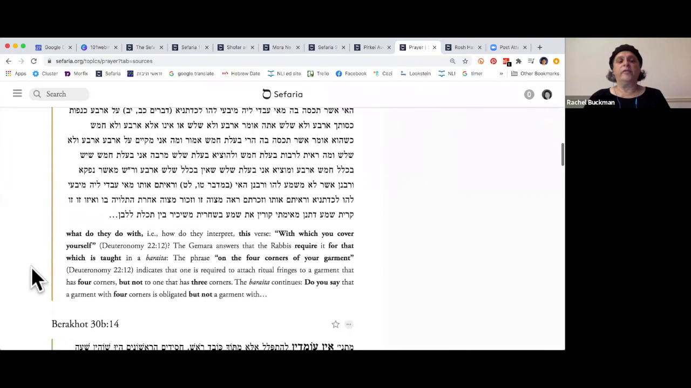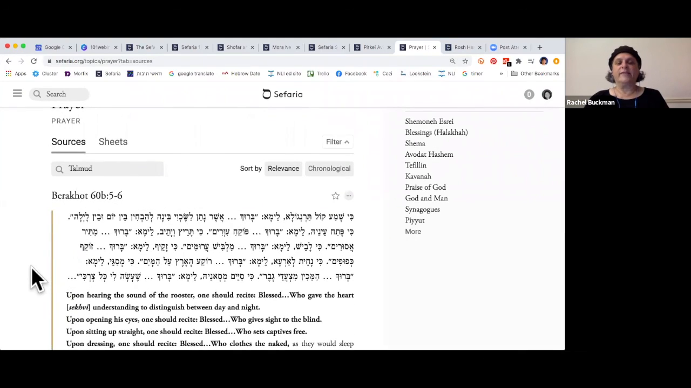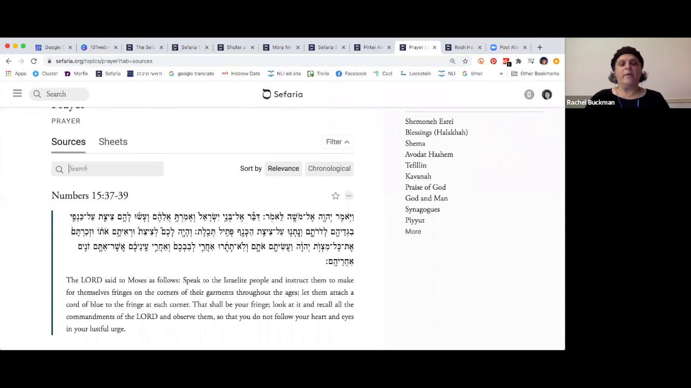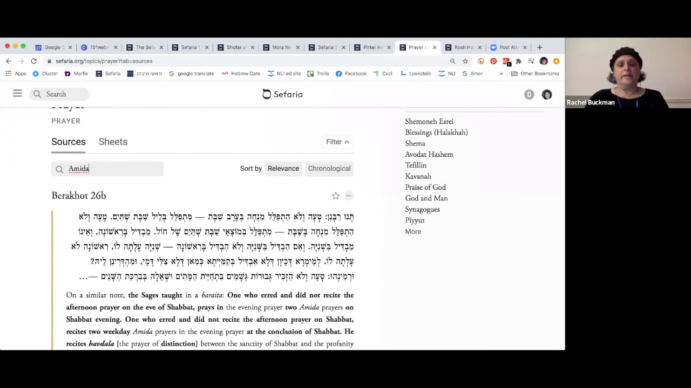These are all Talmud sources. Those of you who stayed on, that was a smart move because I forgot to mention that before. So that is a way to filter, or I could filter by, let's say it's prayer, and maybe I want to do, I have no idea if this is going to come up with anything, let's say I want to do Amida. Whoops, not with an H.